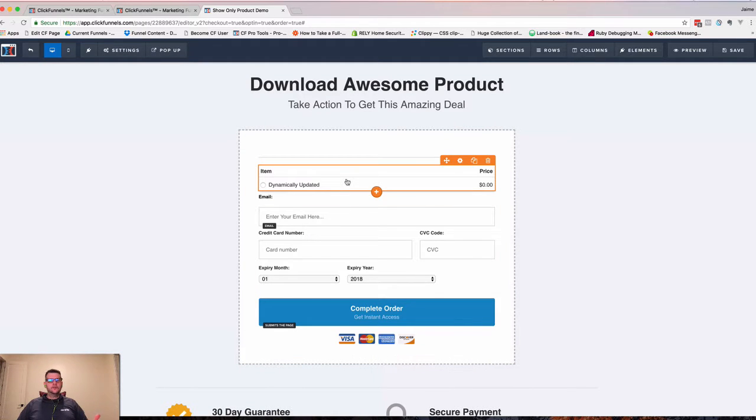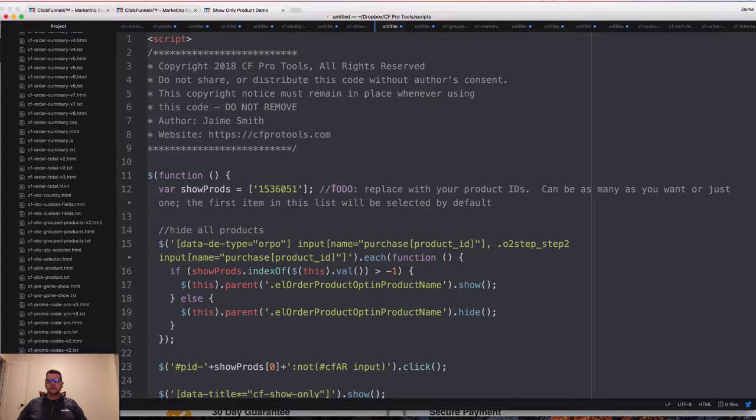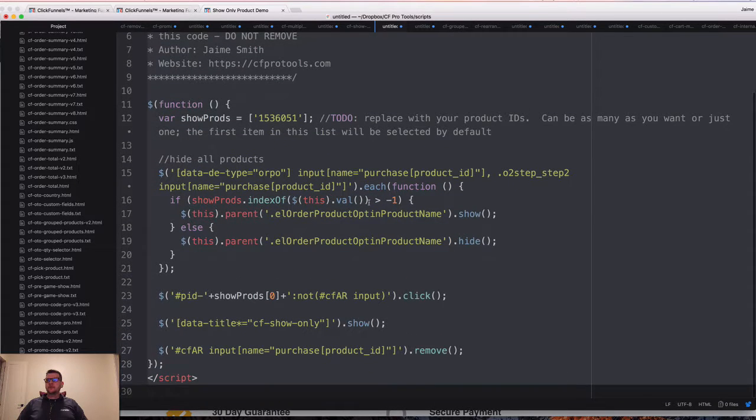Now, if you're using a two-step order form, you don't need to do this. There's nothing special that you need to do there. You just need to go in and actually just set that. So again, we've got our code here. And this will actually check, and it's actually going to go through.